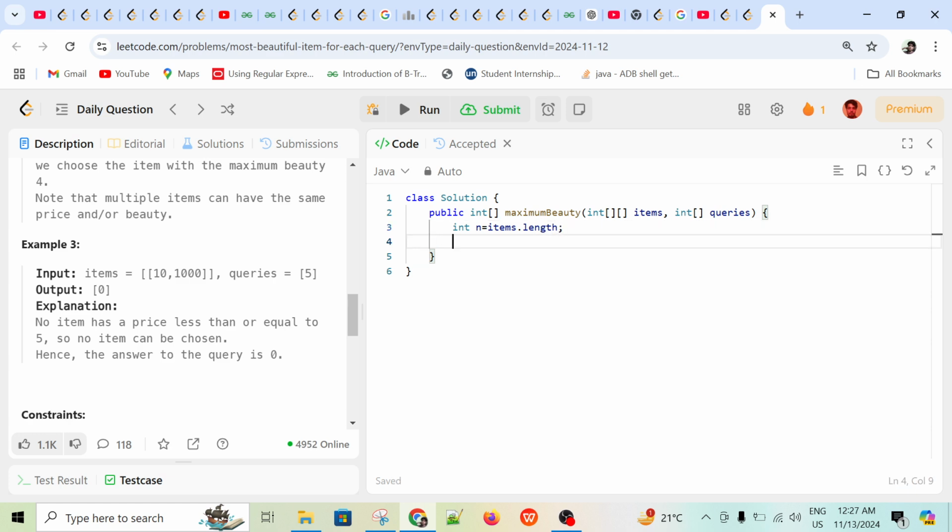Okay, so as I said, you have to sort it to apply the binary search. I will use the lambda function to compare on the basis of b 0. Okay, this is how I sort.